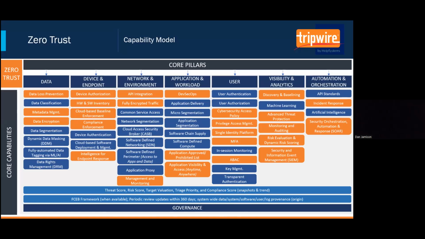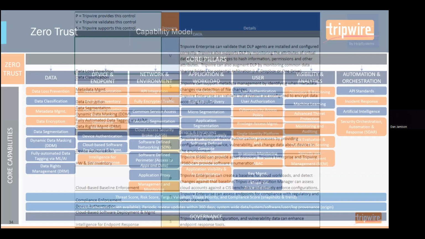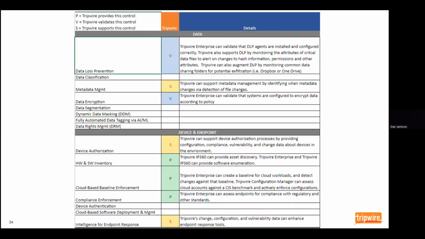So here's a slide where we've addressed one of the risk management frameworks, capability models of zero trust. Everything that's in orange is something that Tripwire Enterprise does address. And I believe you guys have a copy of the slide deck as well for later reference. And there's also a chart in here where we talk about what we actually can do using Tripwire Enterprise for all the various components of that particular model.